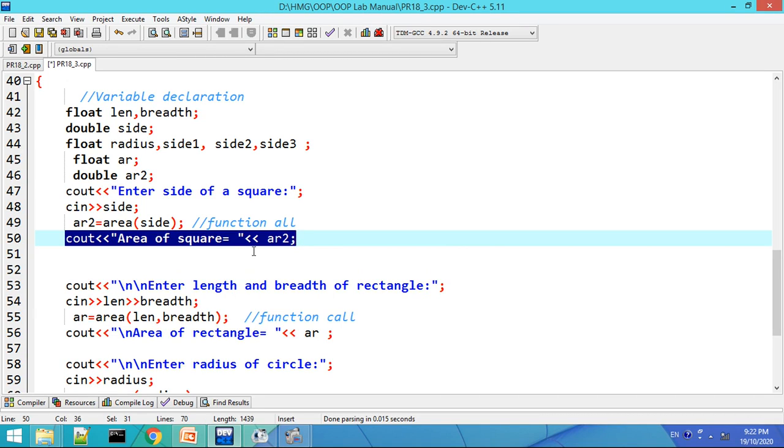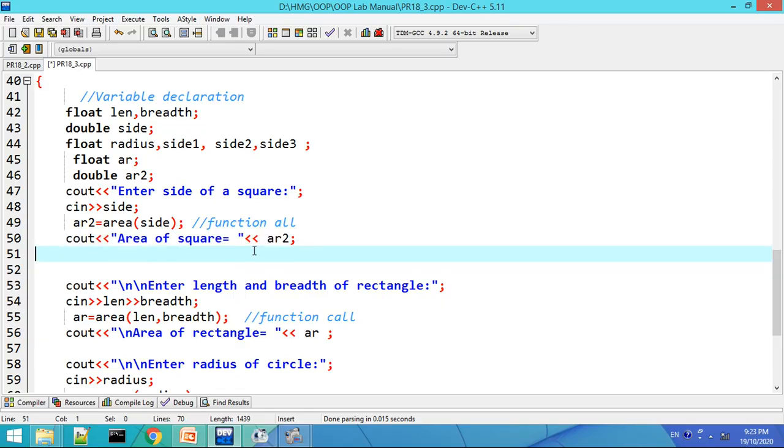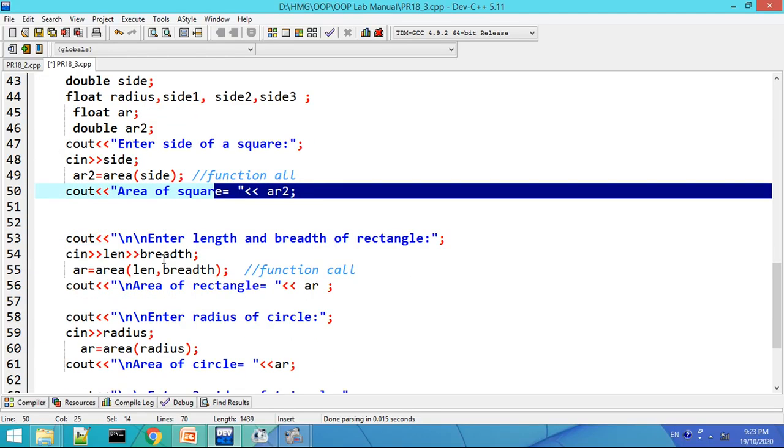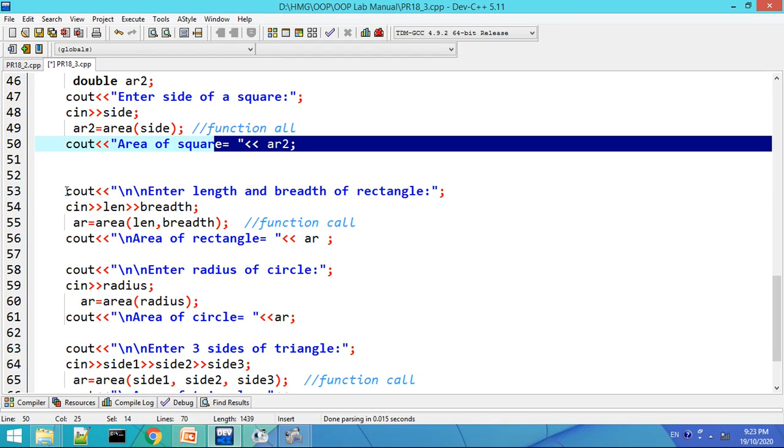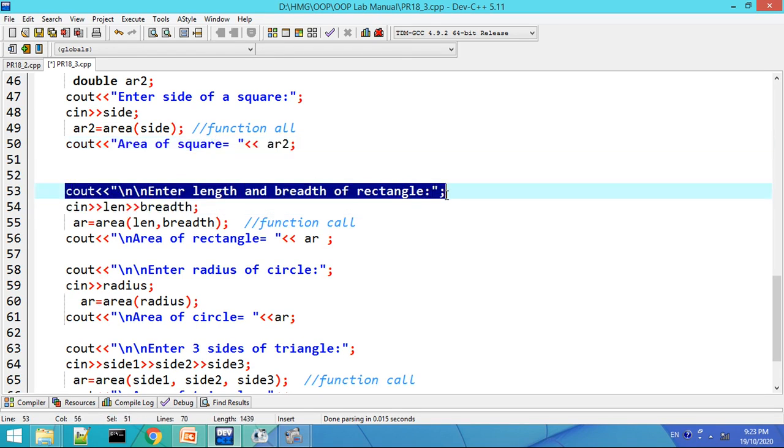As AR2 is a double type, our area function is also defined above with return type double and the argument also of double type. So like this, the area of square is calculated using the area function. Now let us go for rectangle.